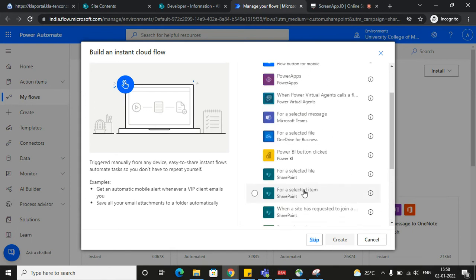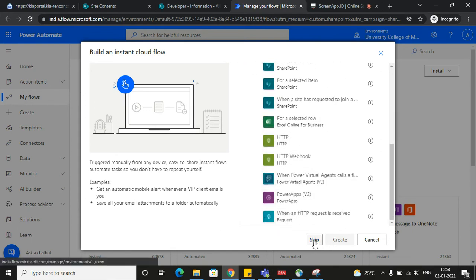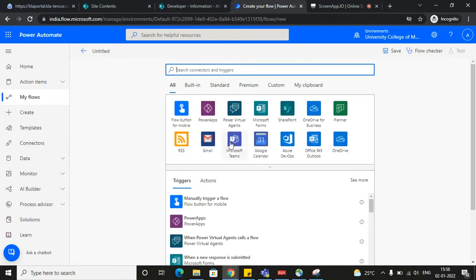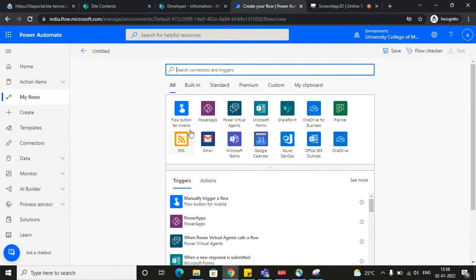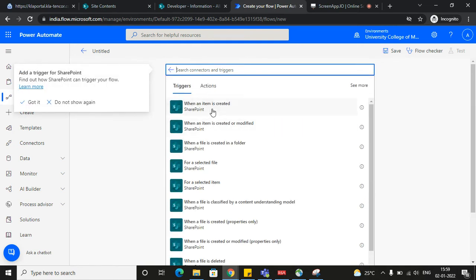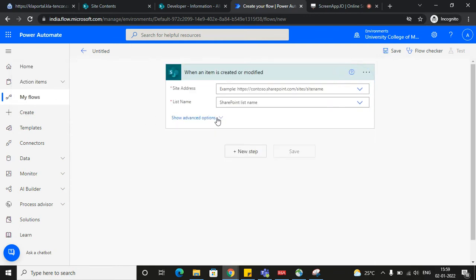I don't have all the things available over here, so I'll just skip this part, and I will take the trigger from here. Here, if you see, I'll click on SharePoint, and when an item is created or modified, there it goes. Since I skipped the first part, I was not able to set the title of the flow, so let me set it from here. It will be information entry. Fine.